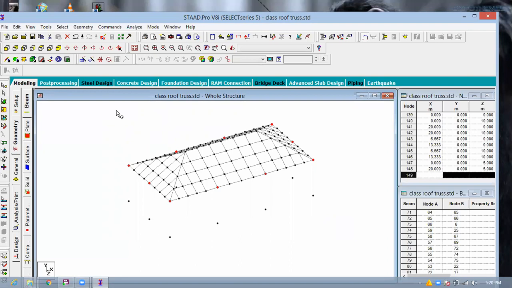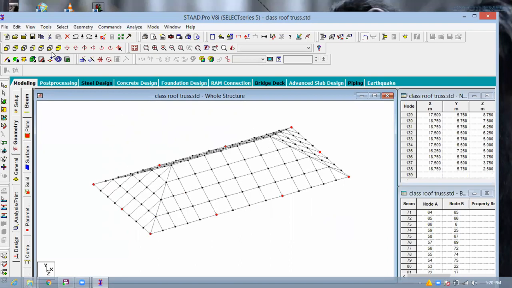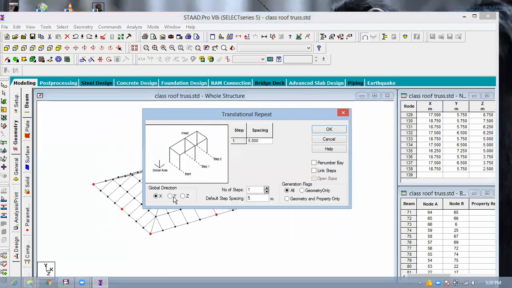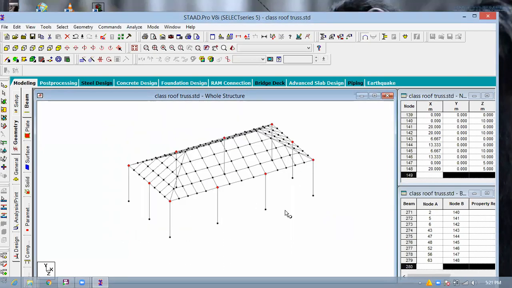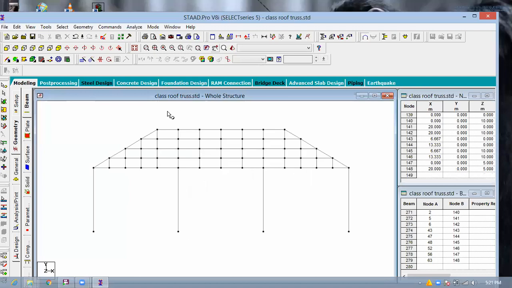So this is what I will do. I'll do Control Z, go to translational repeat, Y direction, -5. I'll link the steps so that it will have a leg. So I'll link it. So we now have this. Do you get? So we now have something like this. Now having this, our model is complete.